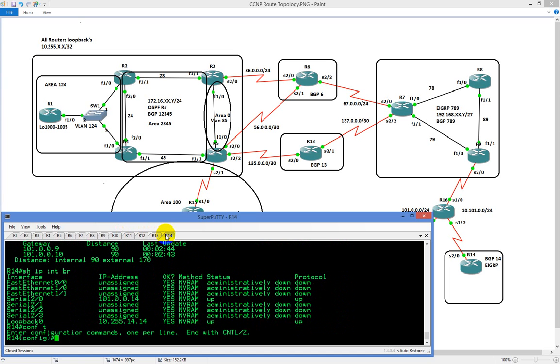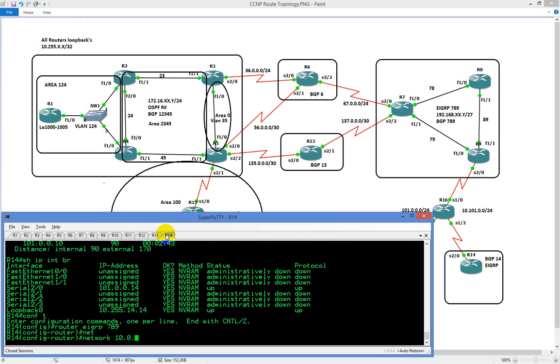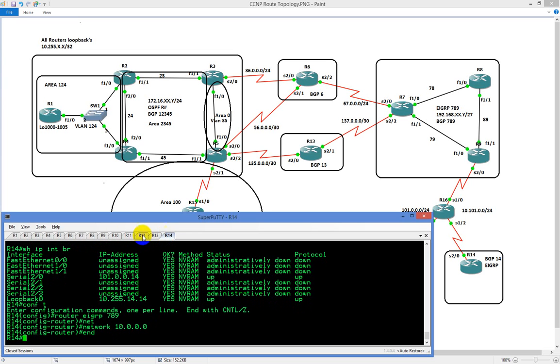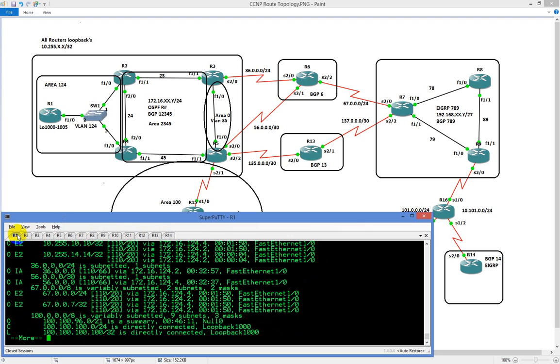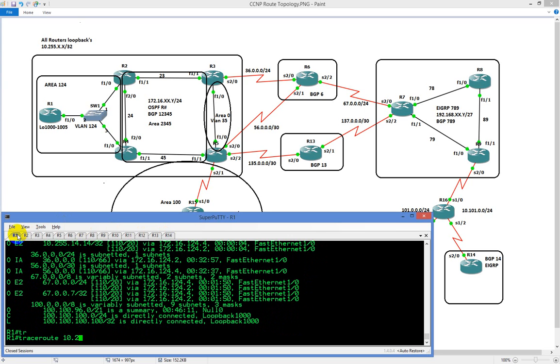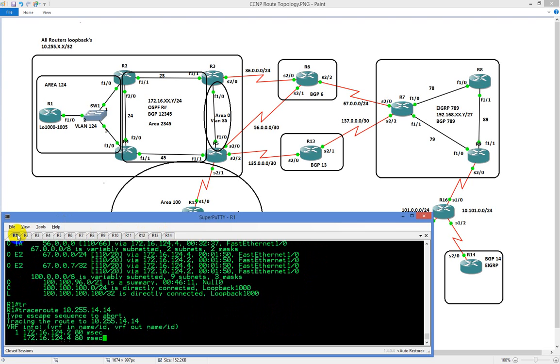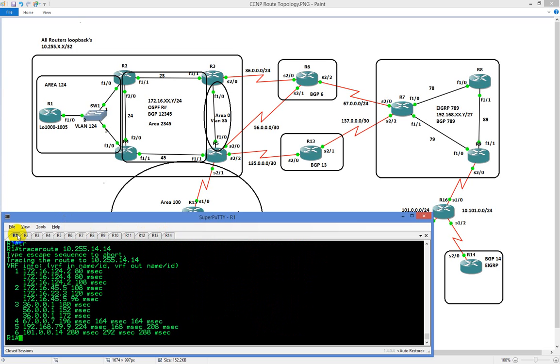Let's go to config T and type in router eigrp 789 and type in network 10.0.0.0. Now we go back over to router 1 and hit the up arrow. I should have 14 in there now, and I do. So now I should be able to trace route to 10.255.14.14, and I can. Now here's the true test.